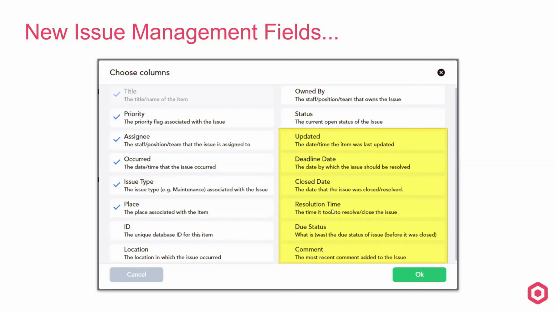So if you were looking at a report of closed issues, then the resolution time might be an interesting criteria. You might want to filter by issues that have a long resolution time, have a look at why they're taking a long time to close, and potentially even do a comparison between sites to see whether certain sites or teams are taking longer to close issues than others.